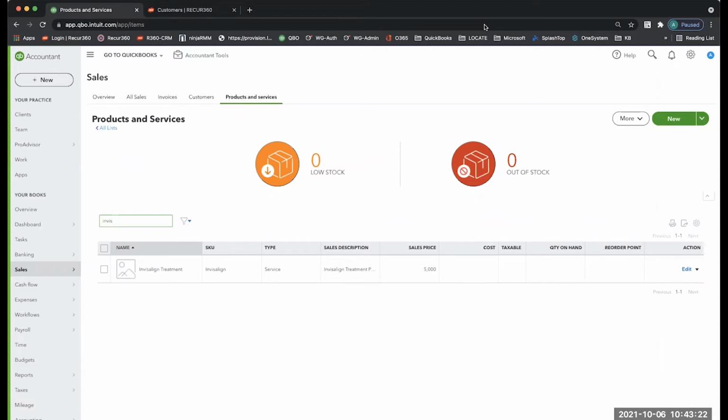The example I'm going to use today is for orthodontic or dental treatments specifically related to Invisalign. So in my QuickBooks Online, I've created a service item called Invisalign treatment, and I've set the sale price on that to be $5,000.